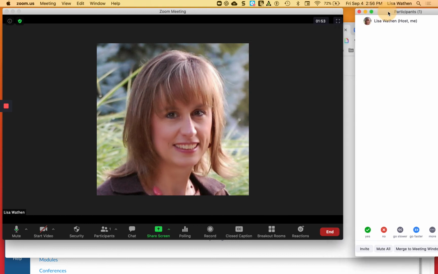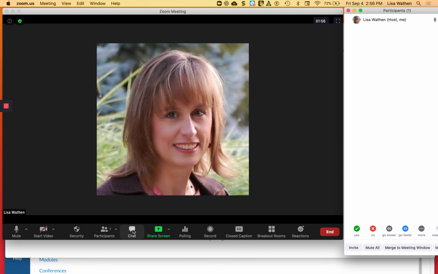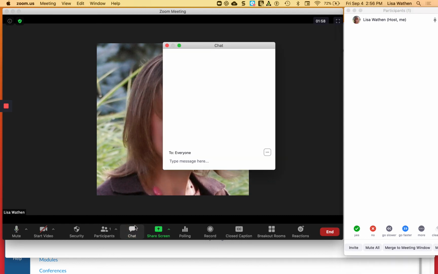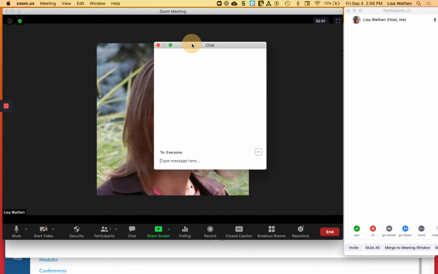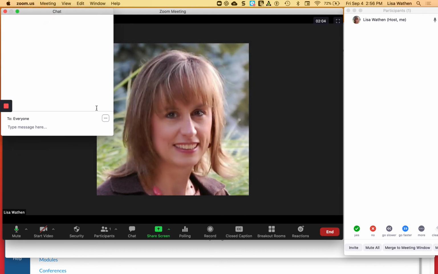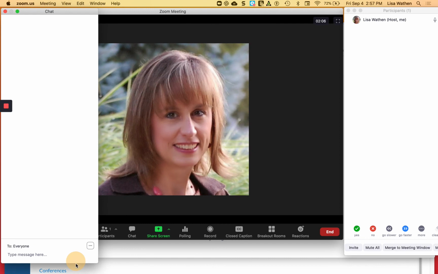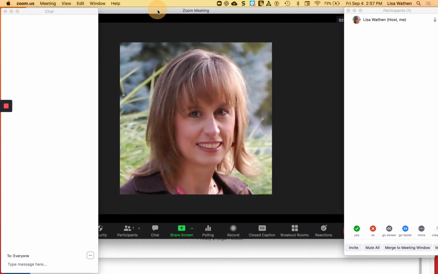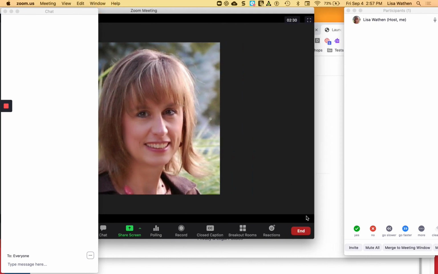The other part that you may want to open is the chat. Here's the chat, and it too can be popped out. The chat is a great place for students to give you information. So sometimes I have students come in and they'll type me a message in the chat saying so-and-so's trying to get in and can't, or so-and-so's Wi-Fi went down, so they're going to be late. And so it's good for that chat to be open so that you can get any messages that students might be giving you.